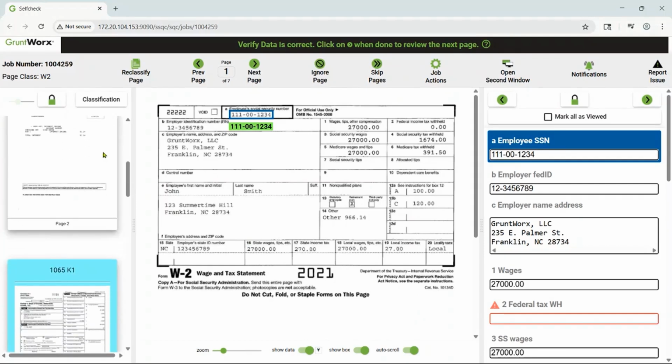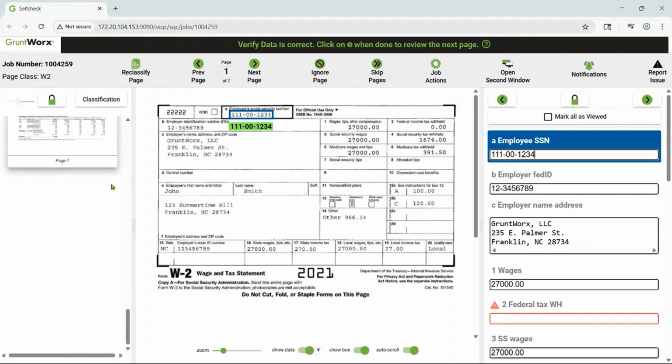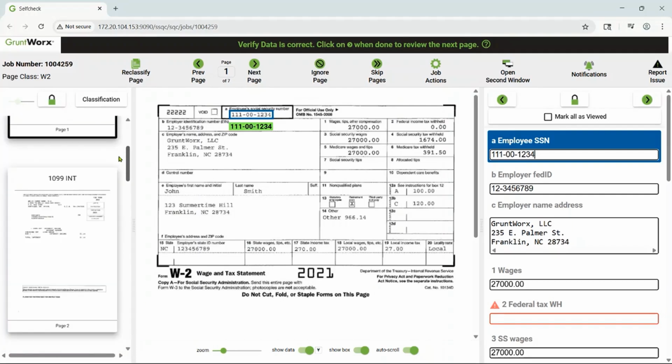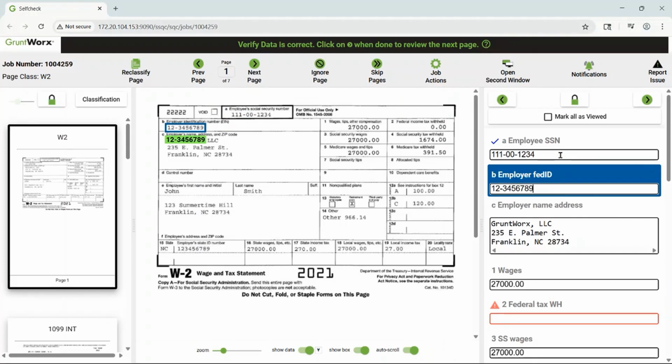The tool has a classification section where all your pages are displayed as thumbnails. There will be a colored highlight around pages that are grouped together. On the right is the extracted data from supported forms. Across the top of the tool are all the functions that make reviewing easy. Simply check the extracted data on each page and make any corrections needed.